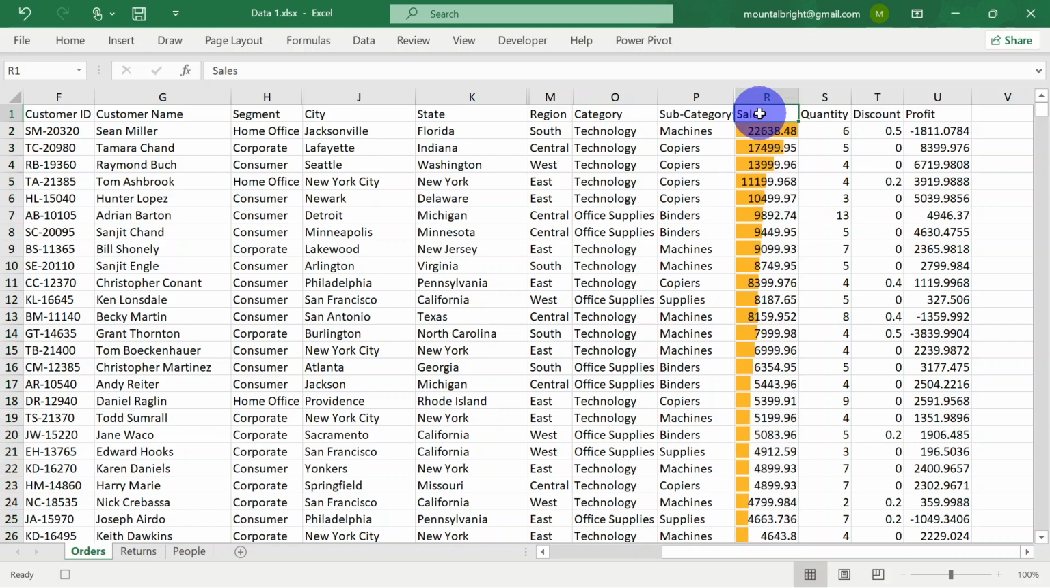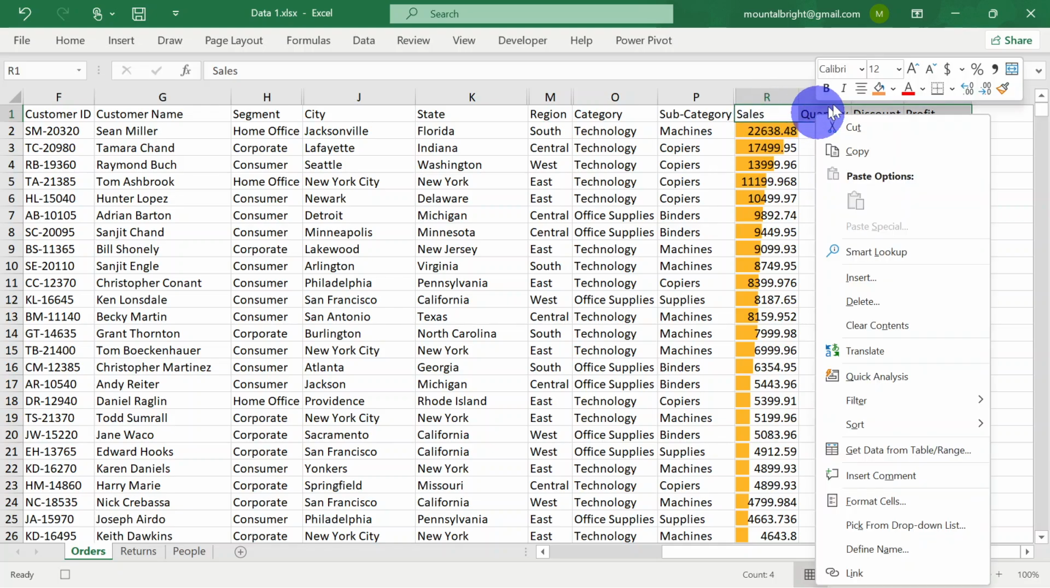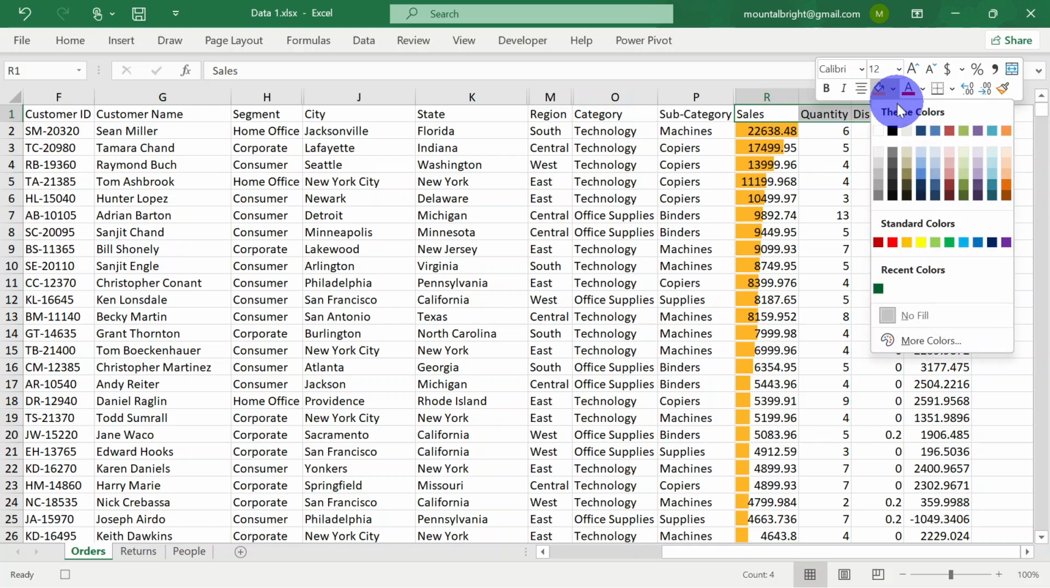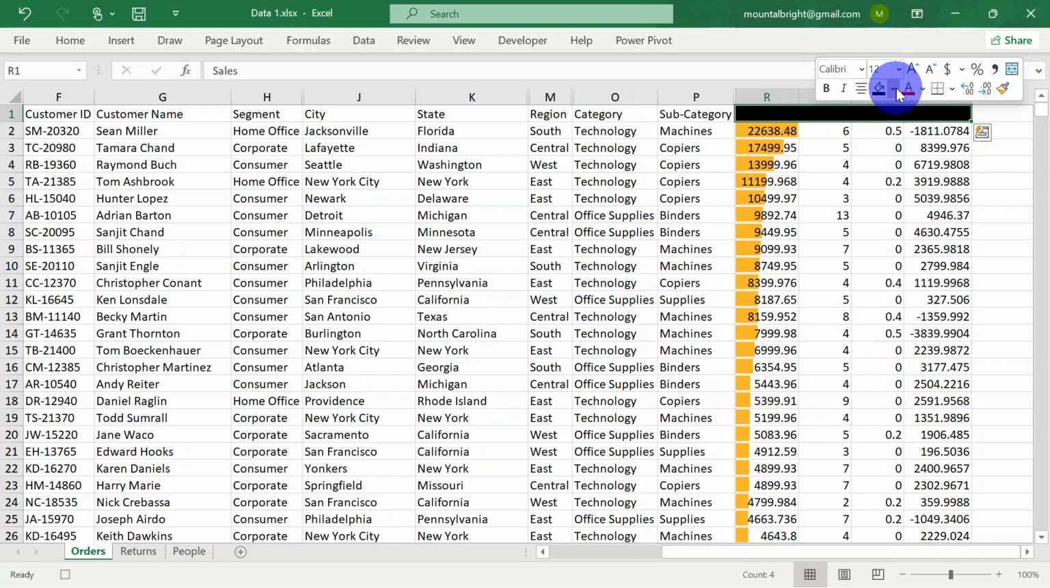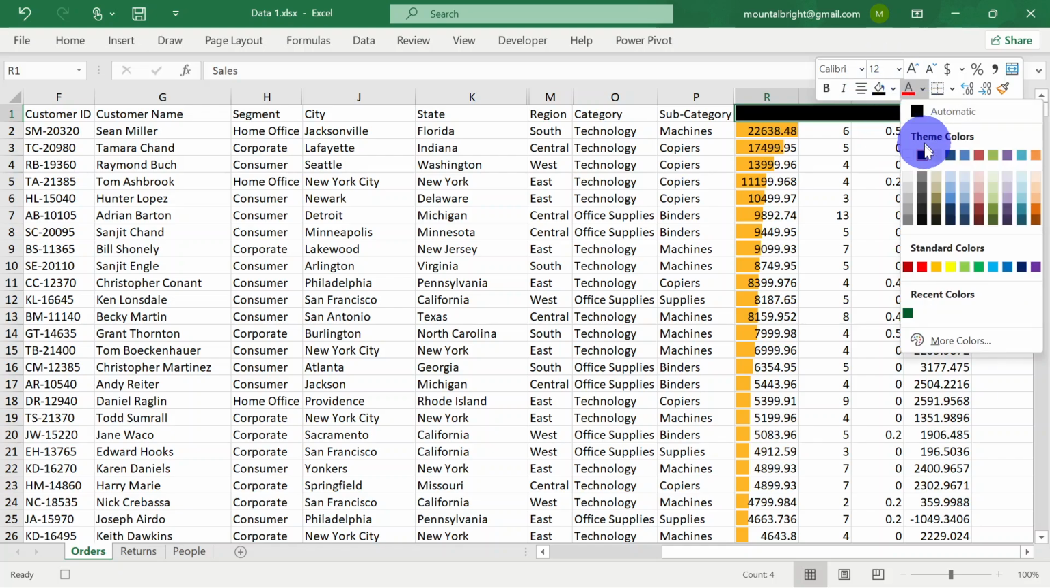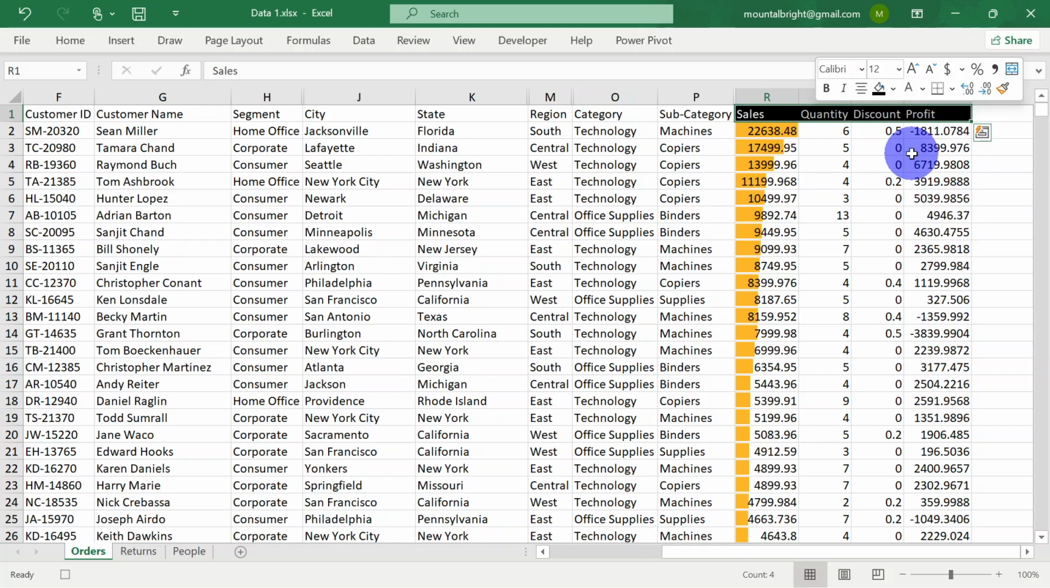This, this. Let me shade it. Give it a border of black, then white font. Use white font. Make it bold.